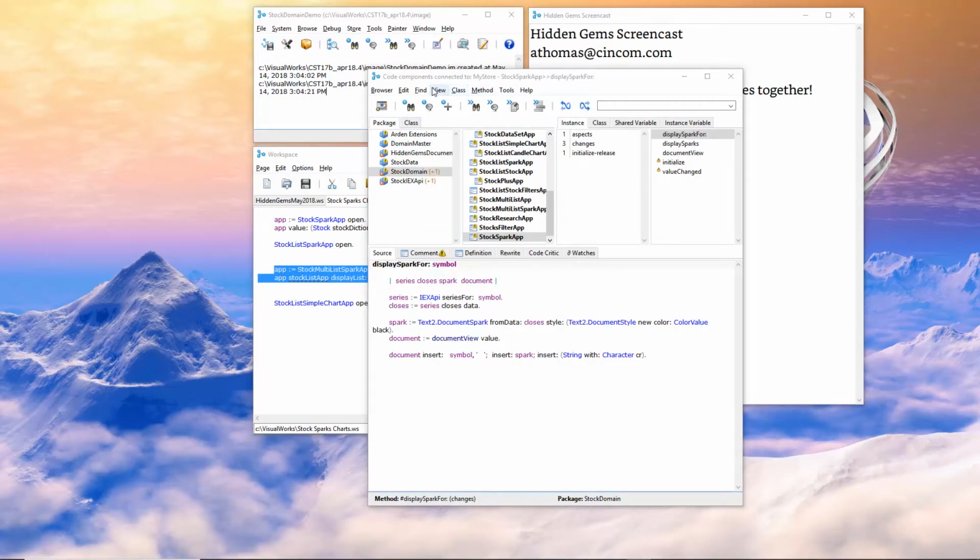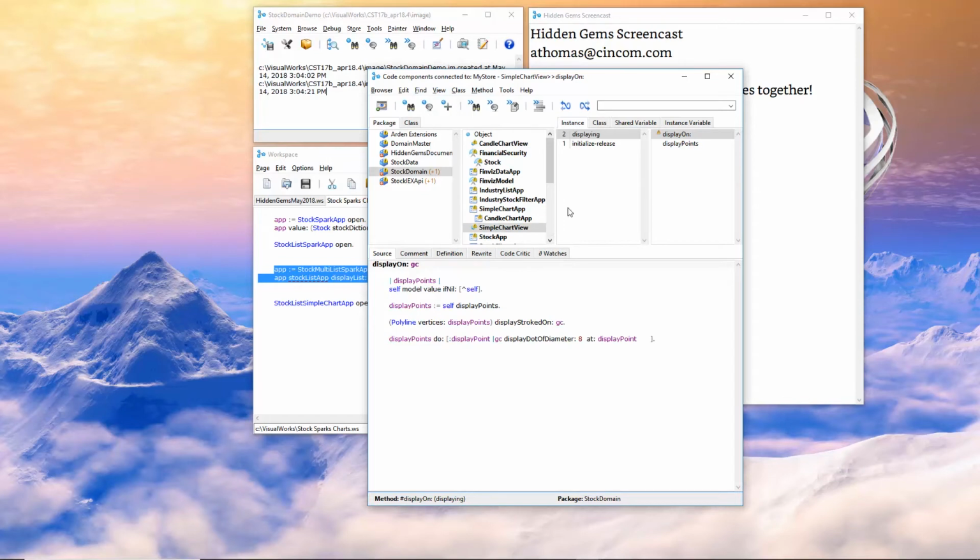Let's look at how to draw on a view using the model view controller architecture. I've created a simple chart view, which is a subclass of view. One of the primary things for drawing is displayOn: GC is for graphics context. And this is basically how to draw on this graphics context.